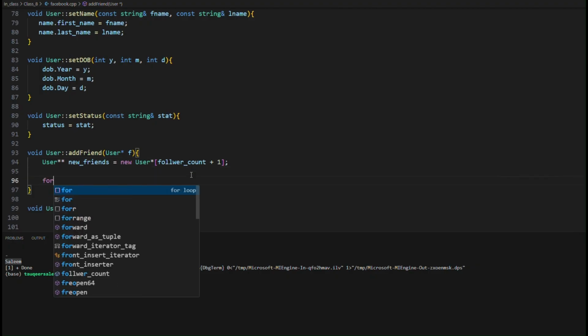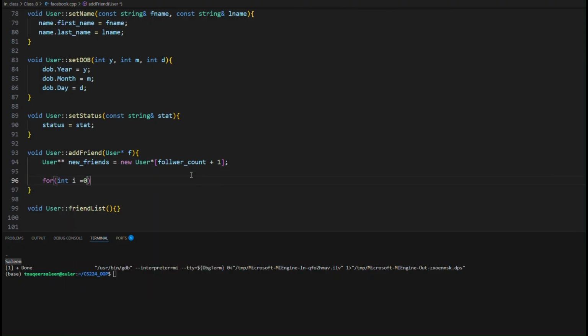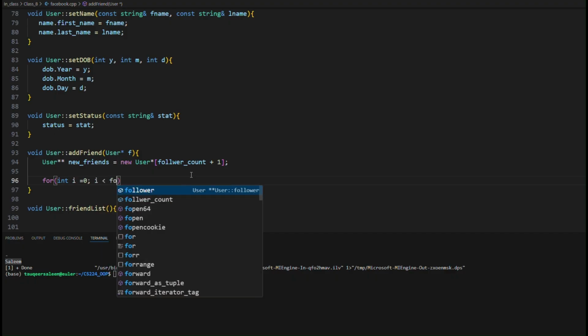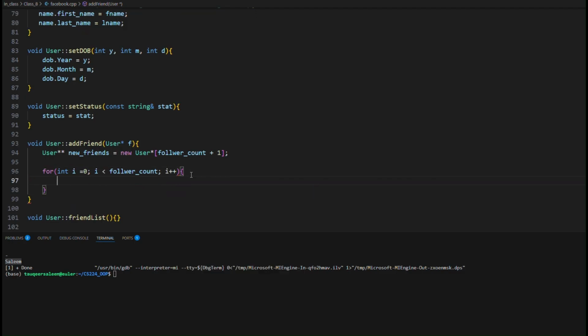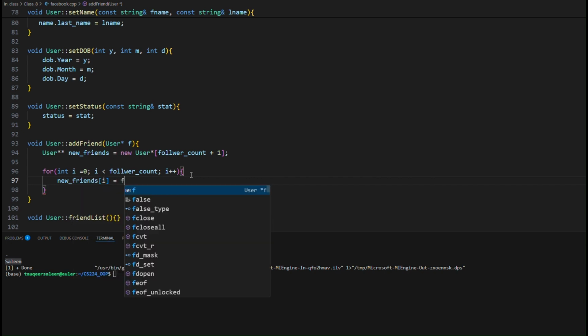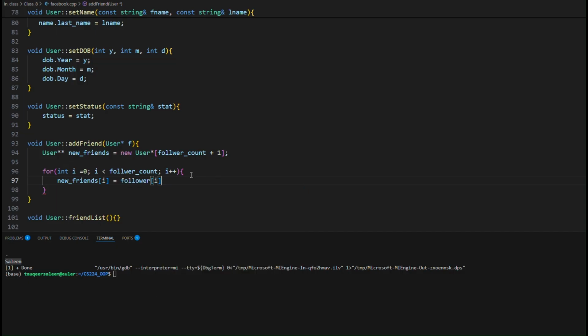We are going to go in a loop of size I smaller than follower count, and we are going to copy the address of previous friends that we had in followers to the new friends. New friends I is going to be followers I. Basically, we are copying the addresses, the pointers of the previous friends we had from the old followers list to the new list or to the new array. I'm using list over here. Apologies for that. This is an array.